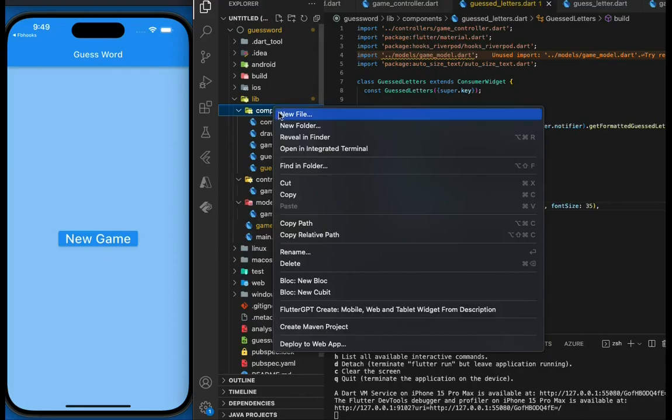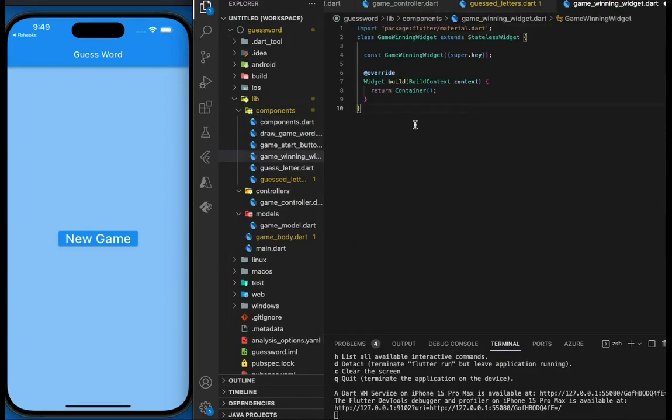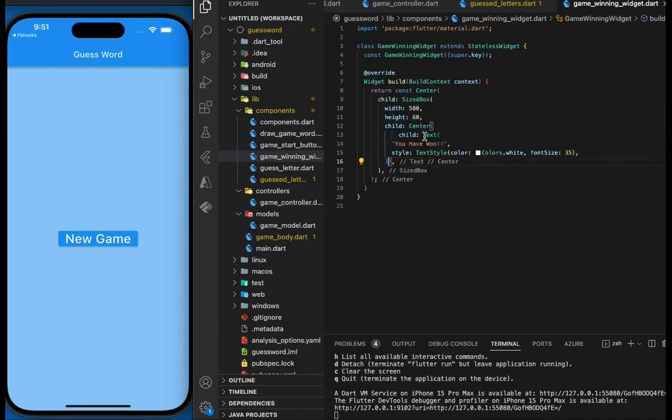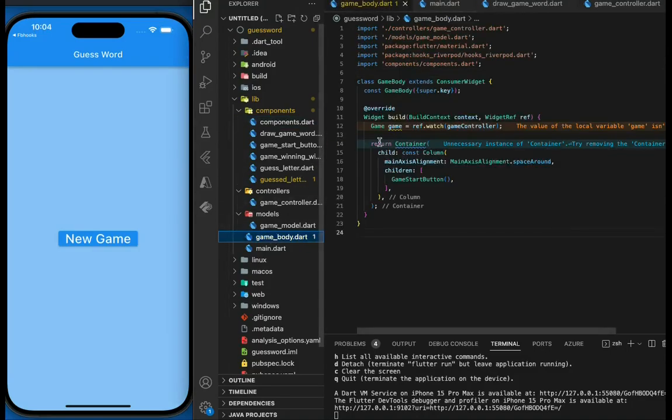This last widget we create is the game-winning widget. This is just a very simple stateless widget that returns some text to the screen. We are only going to show this widget when the user has won. This is a very simple example of what we could do, and I'll show you how to trigger it in a minute, but this could be replaced with a lot of complex other solutions like confetti or a dialog box or whatever you want to do. Now let's also go back to our components and make sure that all of our files are exported in that one file.